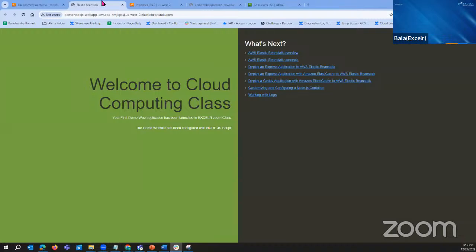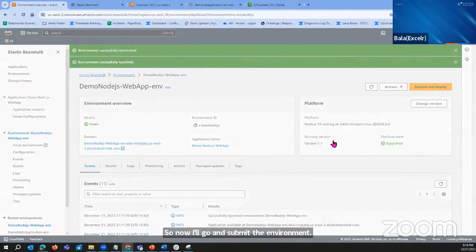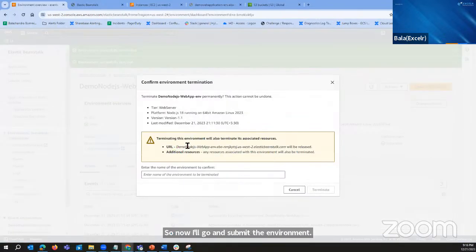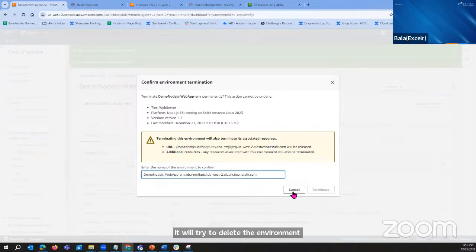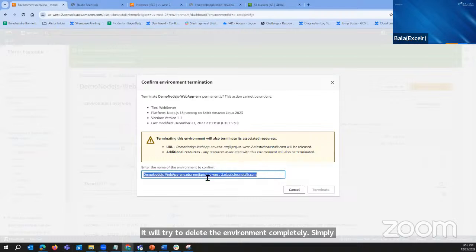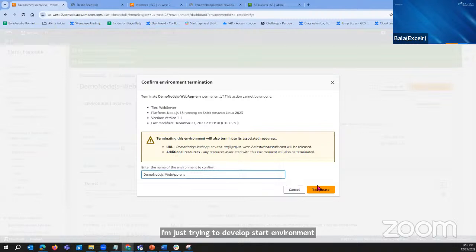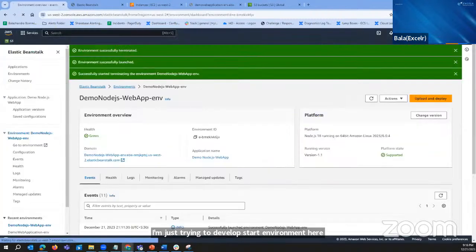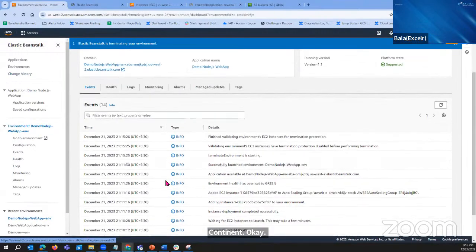So now I'll go and terminate the environment. Actions, terminate the environment. It will delete the environment completely, simply with one click. I'm typing DevOps.environment here. Click on terminate. Okay. It's going to terminate soon.